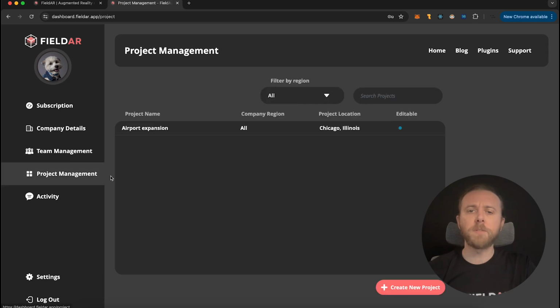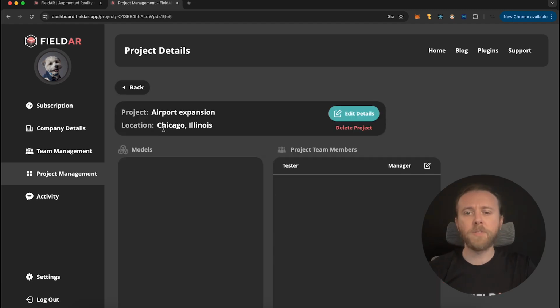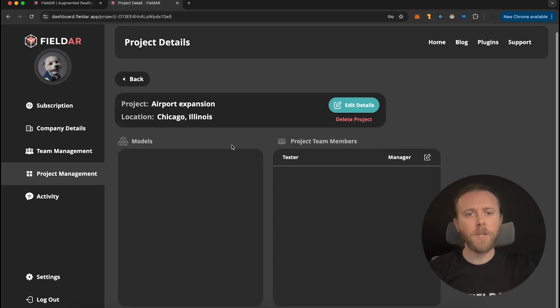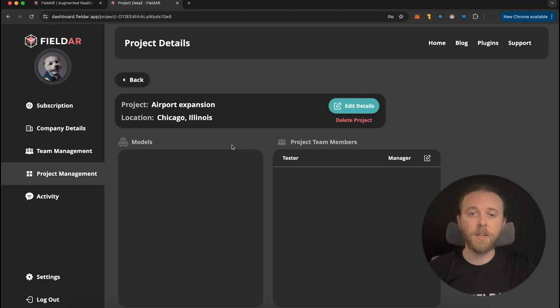Let's open the Project Management tab. This will look pretty familiar to the mobile app, as we can see our project list, we can filter and search for projects, and even create a new project from here. Let's open the project we created previously in the mobile app. Here we can view and edit the basic project details, as well as view and manage the models and assign team members in this project.